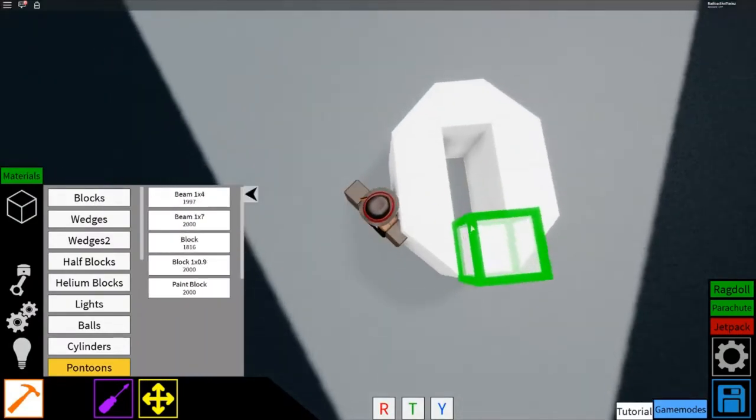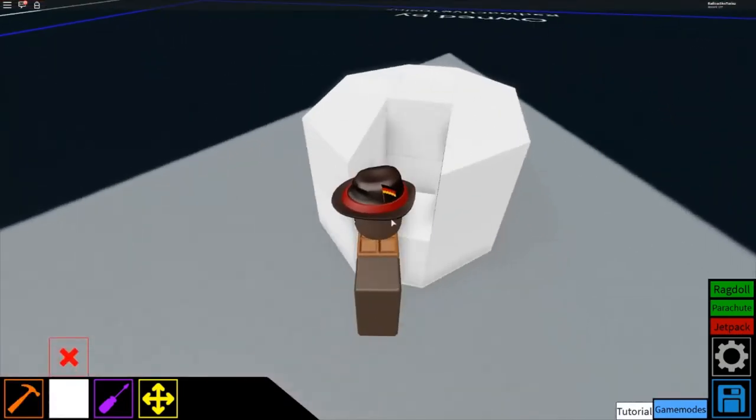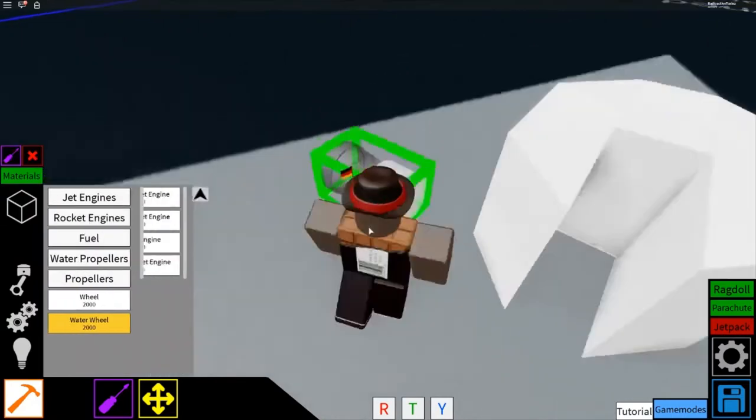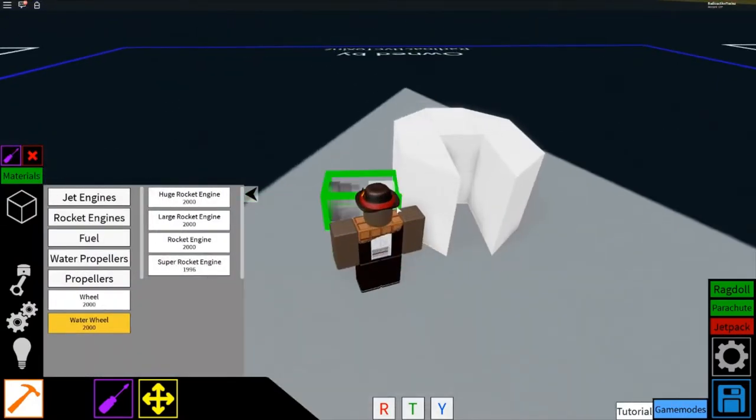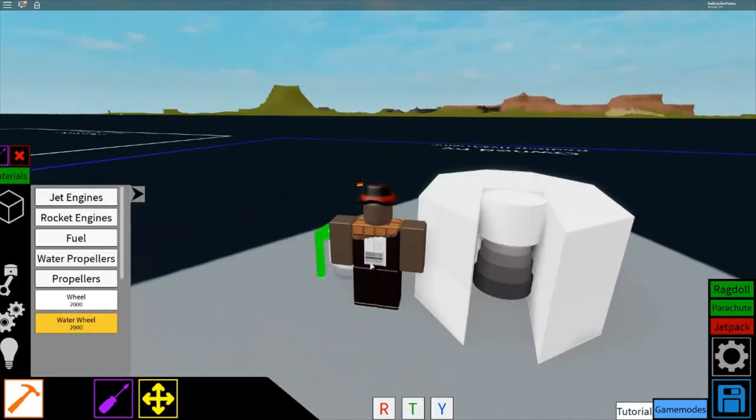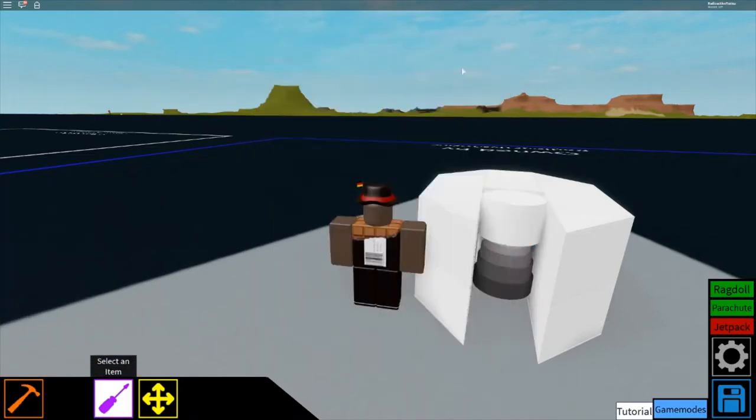Alright. Saw a hole in the back. Right, there you go. Looking like this. Super rocket engine. This doesn't need any special key bindings. It's perfect just the way you are.